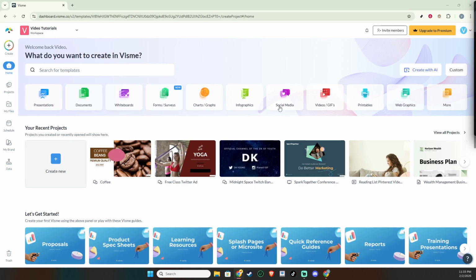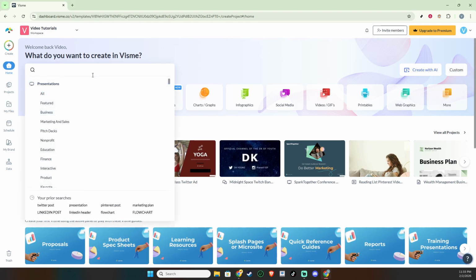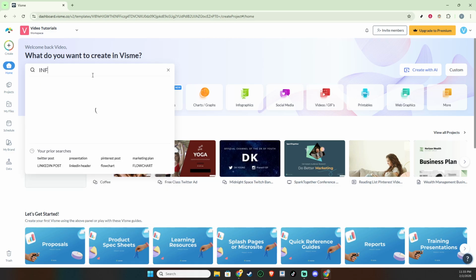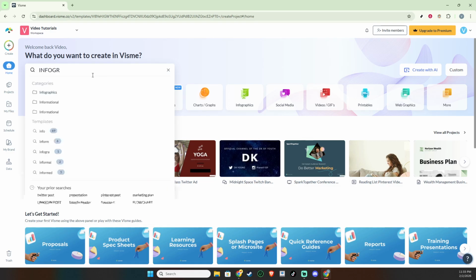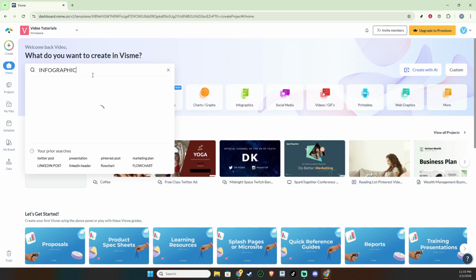First, search for YouTube channel art. From your Visme workspace, go to the Templates section and use the search bar to type YouTube channel art. This pulls up ready-made layouts that are already sized for YouTube banners, so you don't have to worry about dimensions.